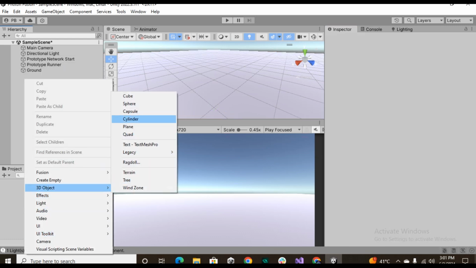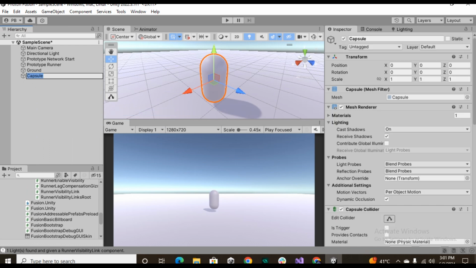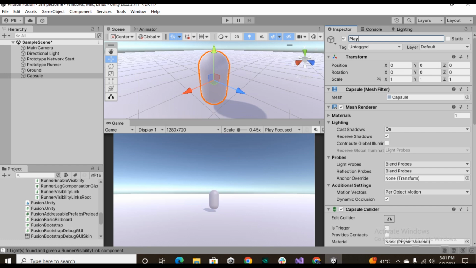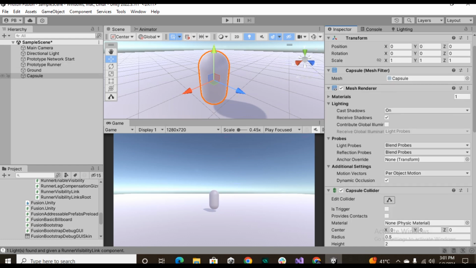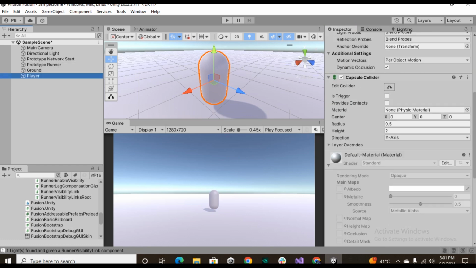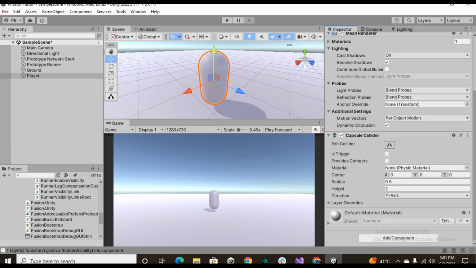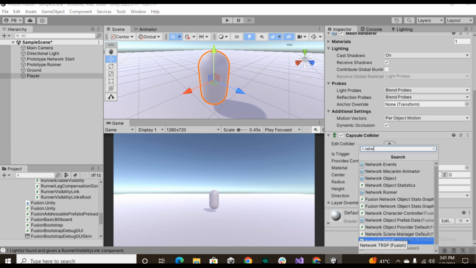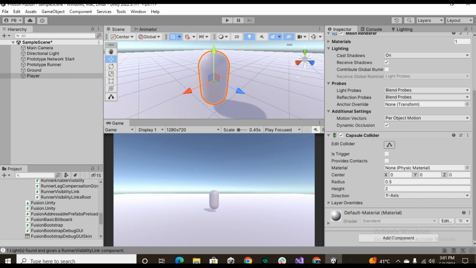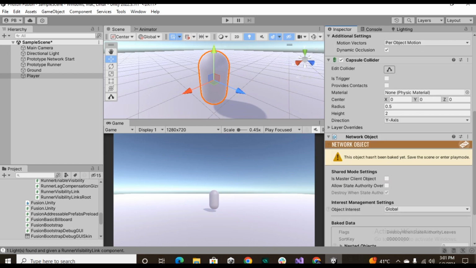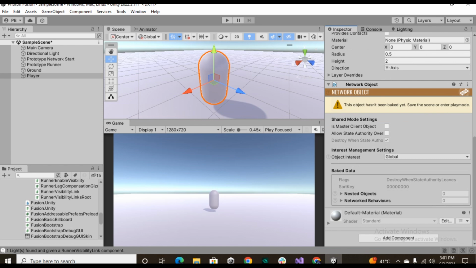Now let's create our player. It's like a network object. The first thing that we want to add is the network object. Everything that you want to instantiate and have in your network, you must attach the network object to that.